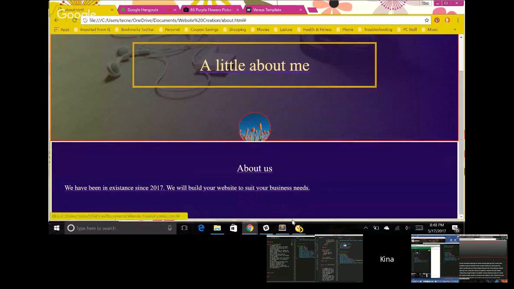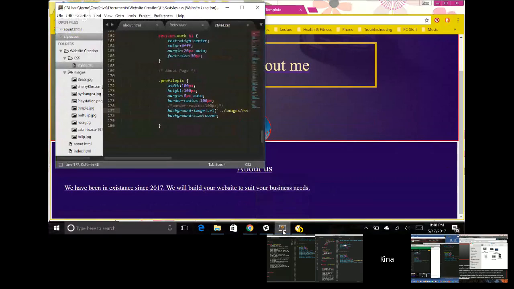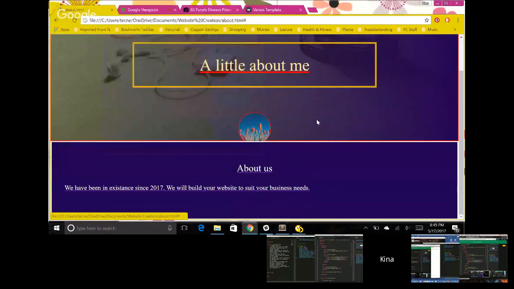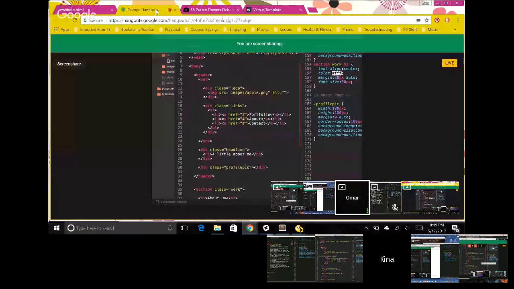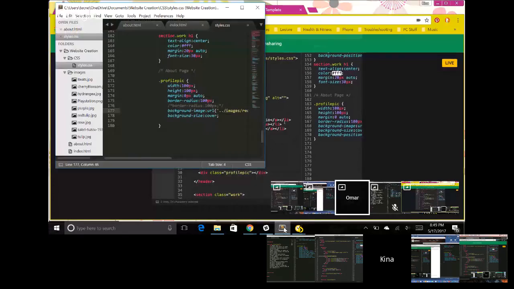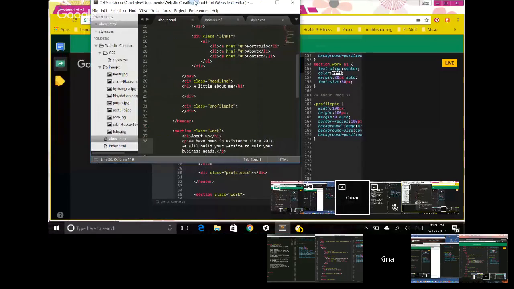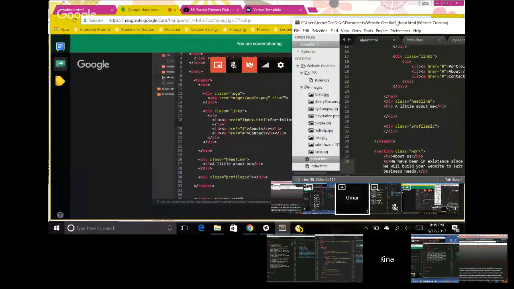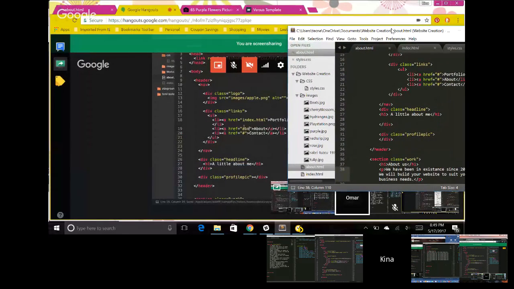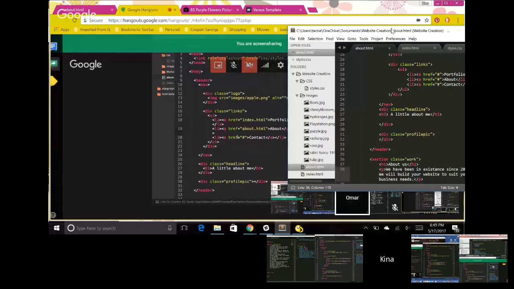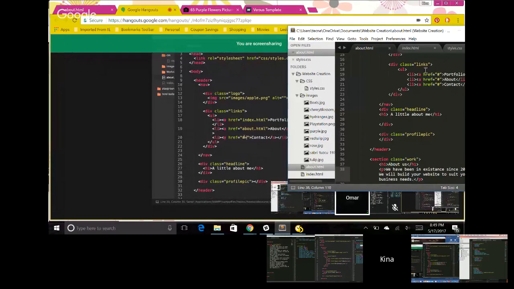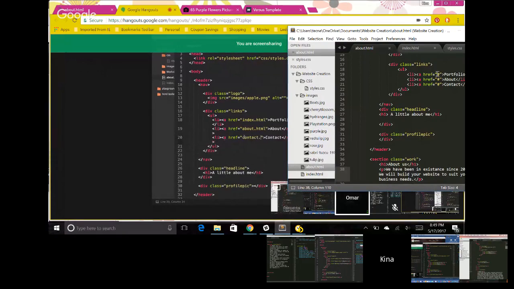Now I'm going to finalize the about us page. I'm going to scroll up and go into the links. This is called portfolio. I'm just going to make the portfolio be index.html, and about.html. So I'm just giving this the links, and I also named this contact. Probably will do that next week.